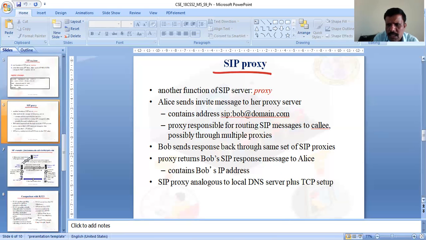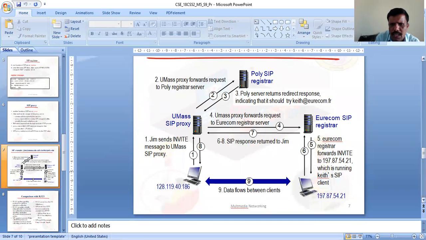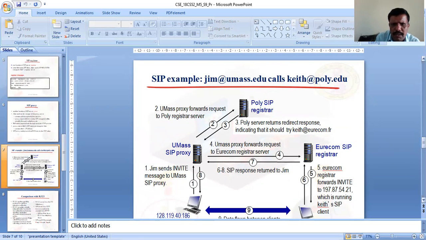Now, how exactly is this set up? Let us see an example. One person, Jim at umass.edu, calls Kate, another person. User one is Jim, and a call is established to Kate. Jim is registered under the umass.edu domain, and Kate is registered under the poly.edu domain. So what are the steps? They are very easy steps.